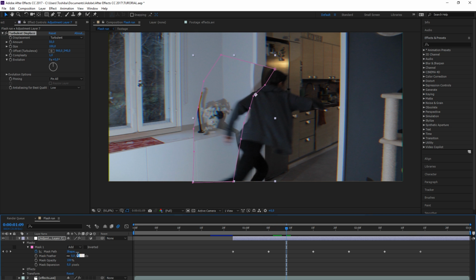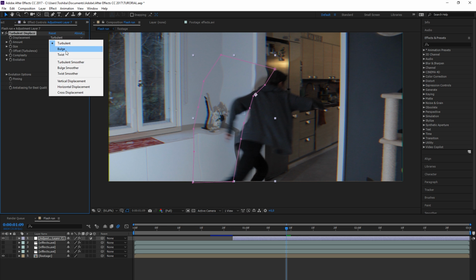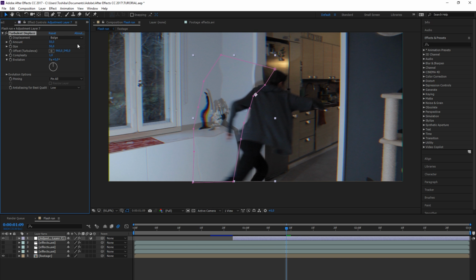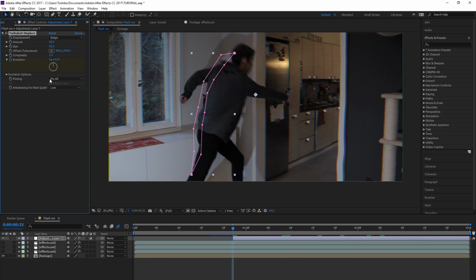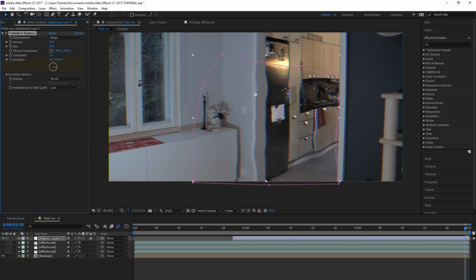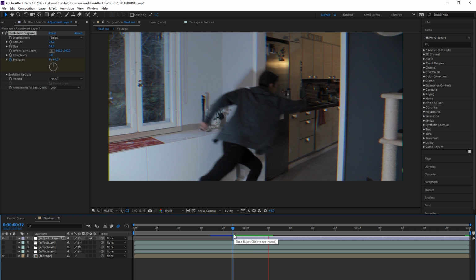Also wanna put some feather to the mask, maybe 20, and then let's tweak the settings. The Turbulent Displacement should be set to bulge, and then the amount can be much less. It doesn't need to be strong. Then of course let's put keyframes on in the evolution, go to the last frame, increase it to something about 2 full circles, so it has some movement in it.